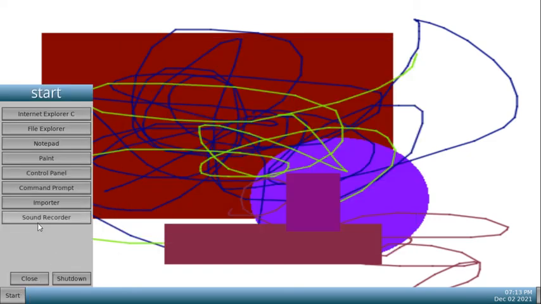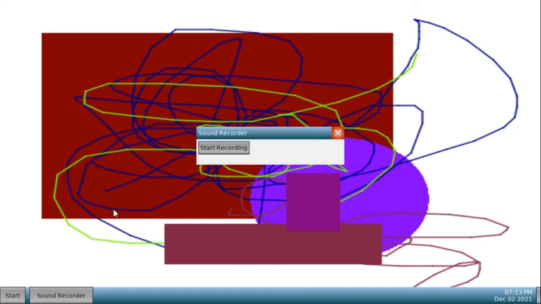I think the only thing left is sound recorder. I don't know how well this will work, considering I'm already recording my sound on the recording software. But I want to try this out. Let's see. Start recording. Hello. See if it works. Hello. Oh, it does work. It's a very low quality recording, and you can only record for 10 seconds. But this is a sound recording program.